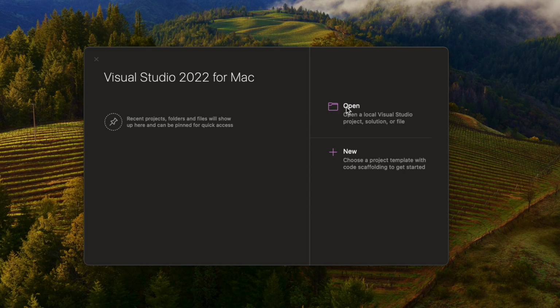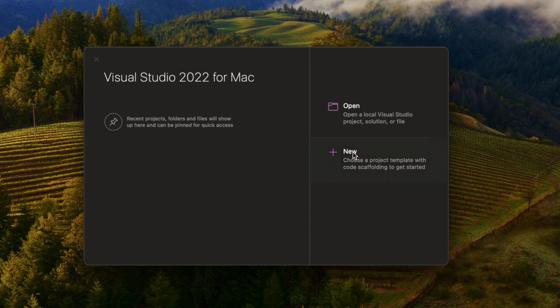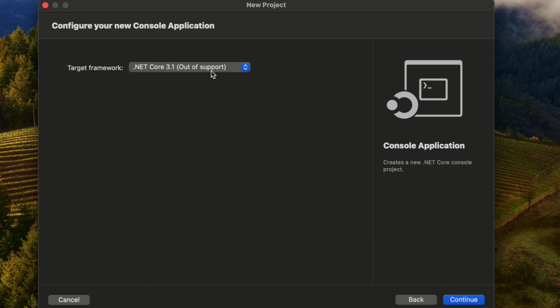Now you can open your existing projects in case you have any, or you can create a new project to start with. Just click new. So I am going to create a console application first, just for this demo purpose. Click continue, and I am going to select the target framework.